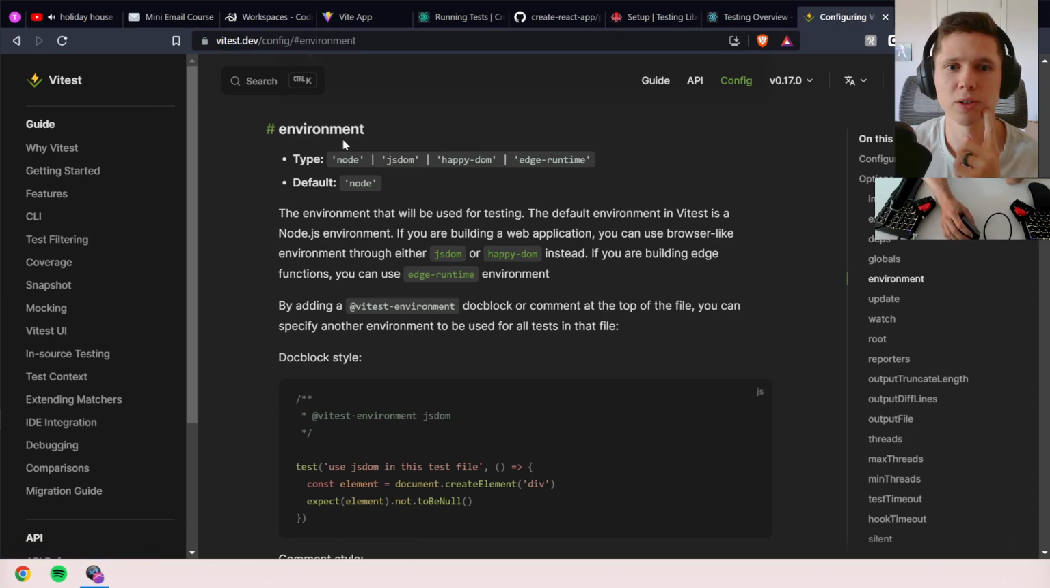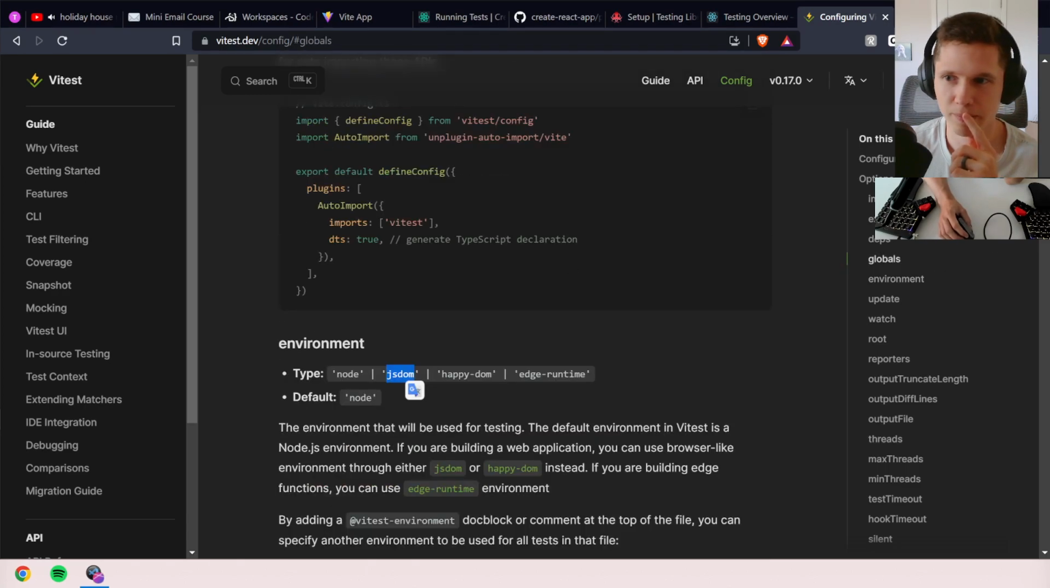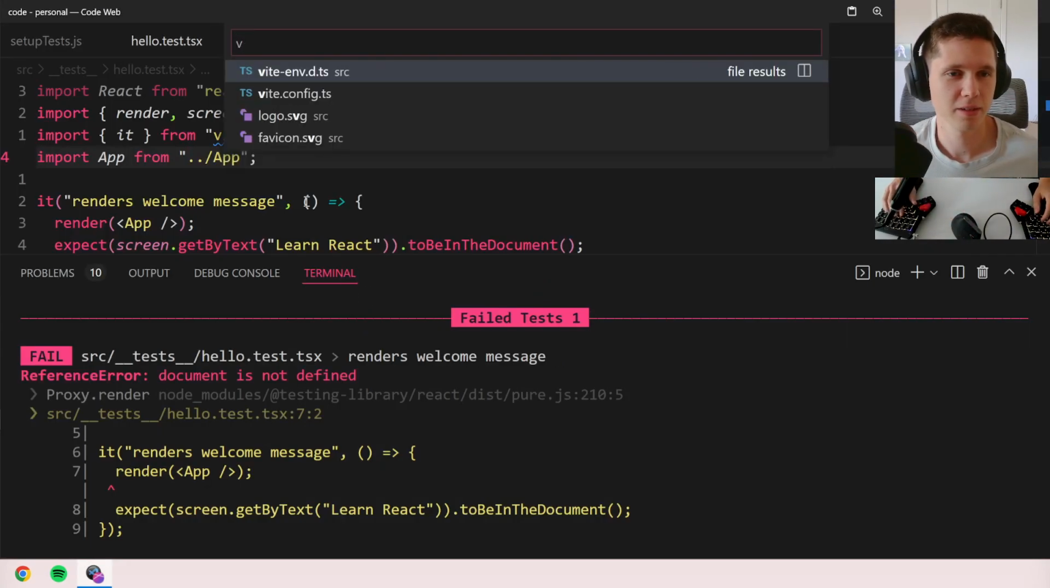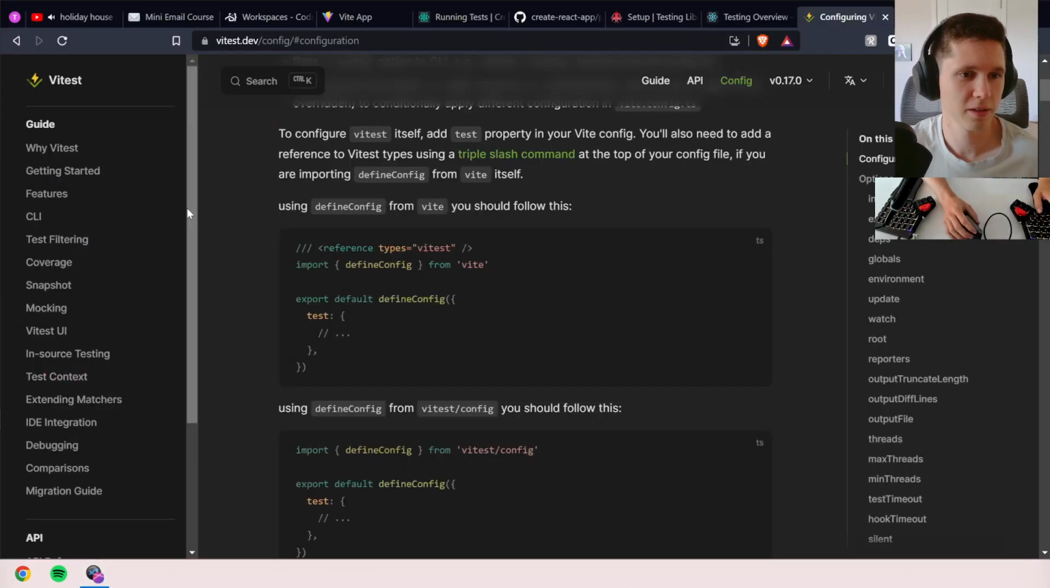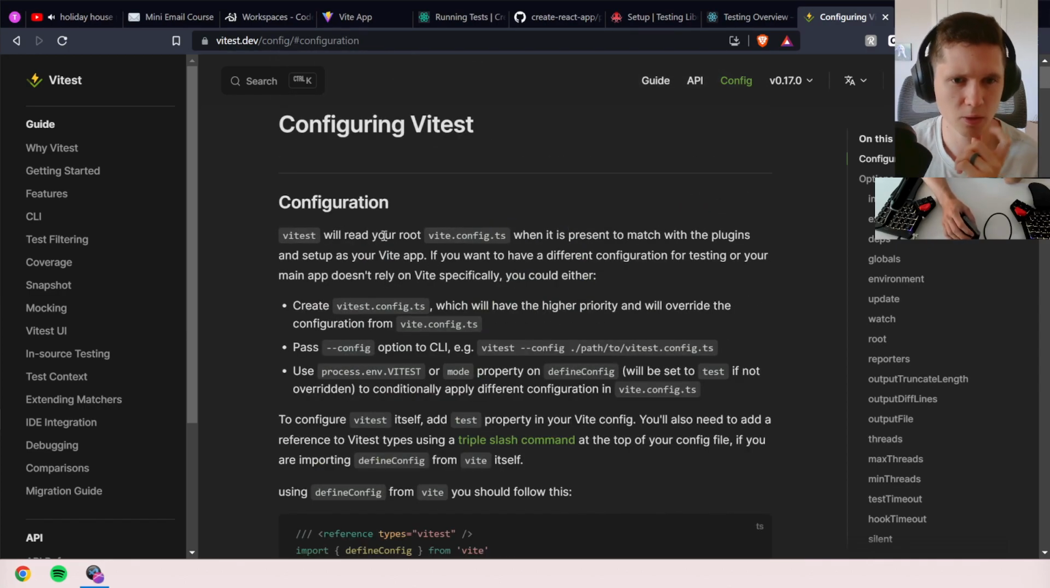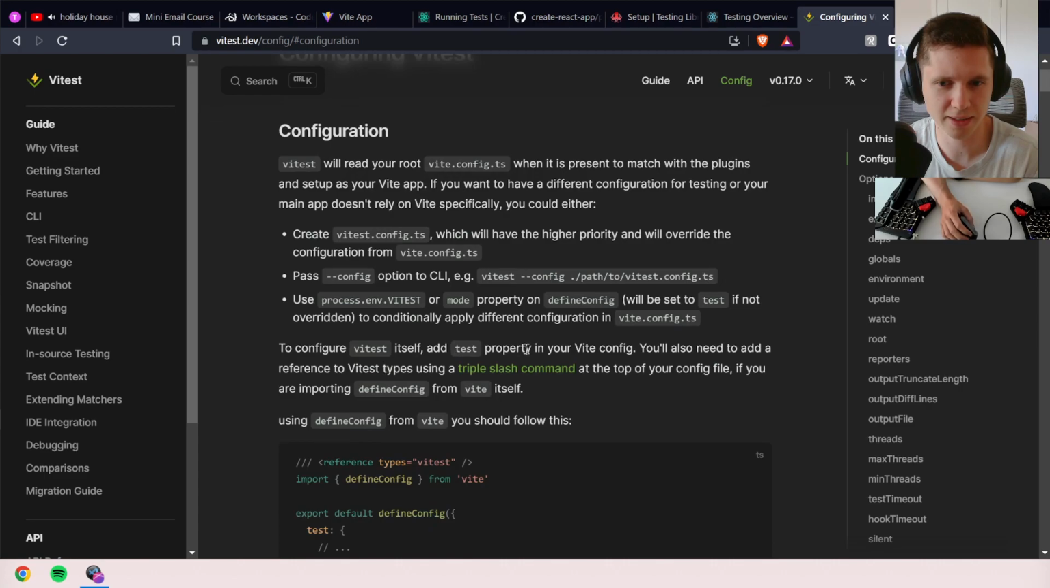That's weird. Okay, oh wait. Sorry, we want JS DOM. So where do I even, inside my Vite config, do I need to have a... Okay, here we go. So it'll read this, blah blah blah. If you want to have a different config, create a new one. I don't though. To configure it itself, add a test property in your Vite config. You also need to reference Vite's types using a triple-slash command.